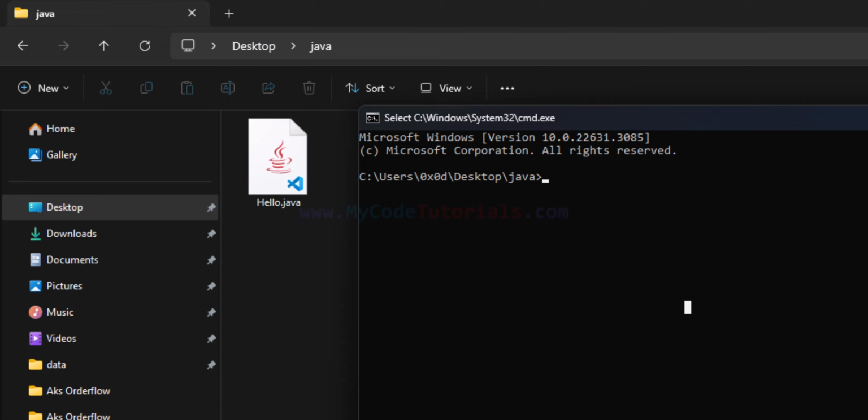So now, how can we run the Java program? In order to run a Java program, we have to provide the Java source file to the Java compiler. It will generate something called bytecode. Then we have to provide the bytecode to the Java interpreter, and the Java interpreter will run the program. When we compile the Java source file using the Java compiler, for every class that is present in the program, a .class file will be created.